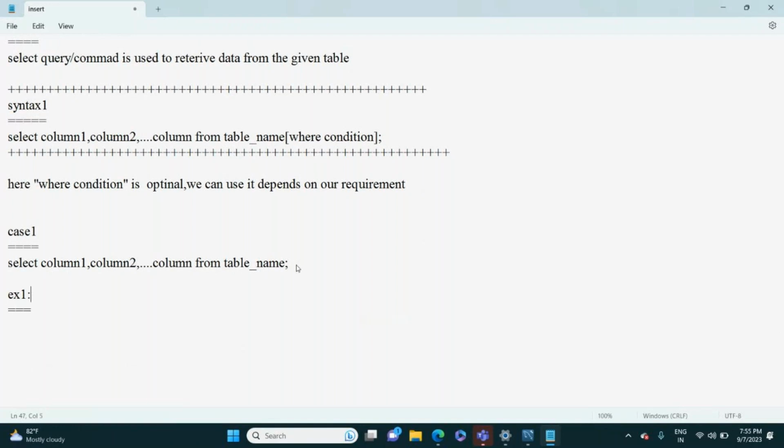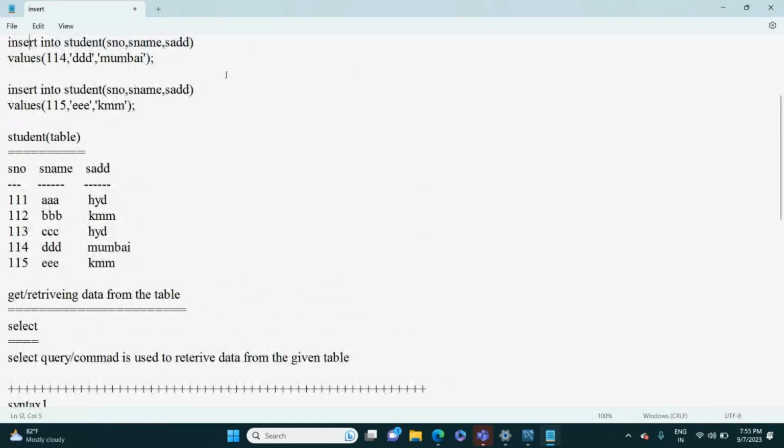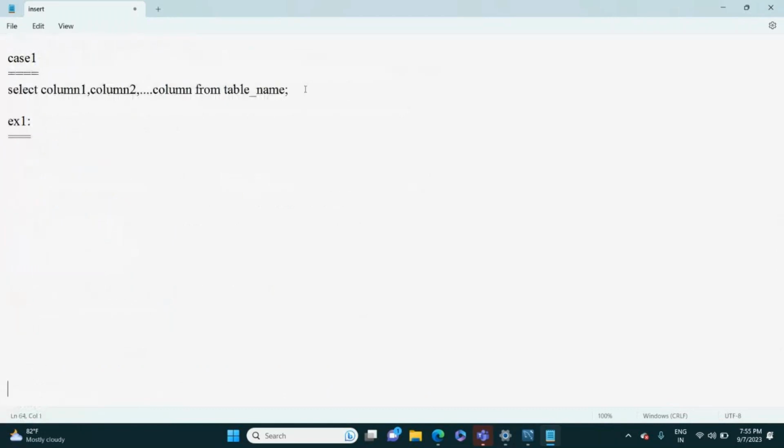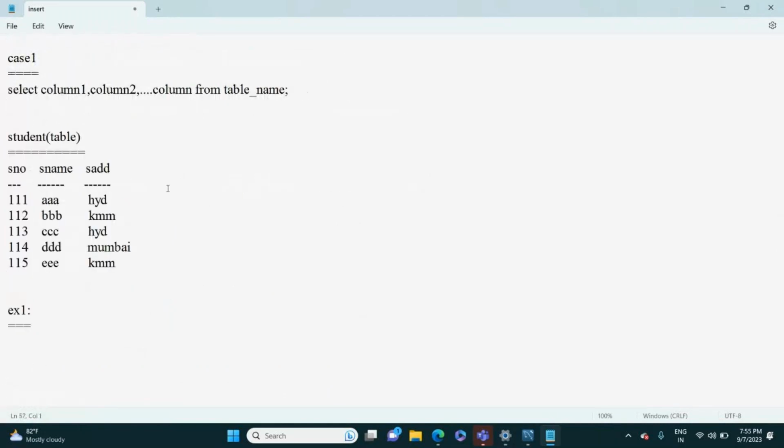Listen here. Before talking about the select query, first of all you need to know the data present in which table? Student table. This is the data present in the student table. The student table contains how many columns? 3 columns: SNO, SNAME, SADD. SNO contains student roll numbers, SNAME contains student names, SADD contains addresses or locations of the students.